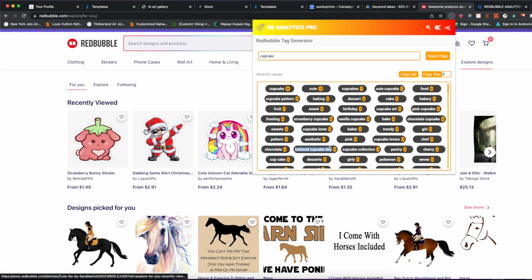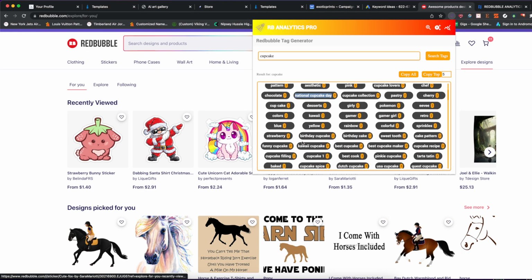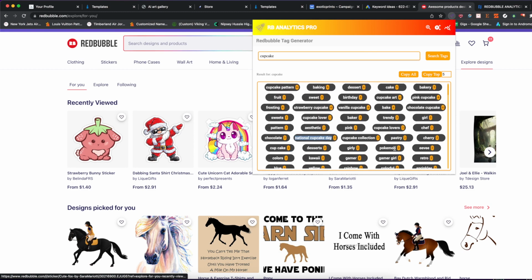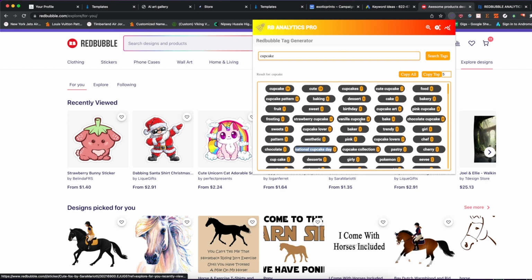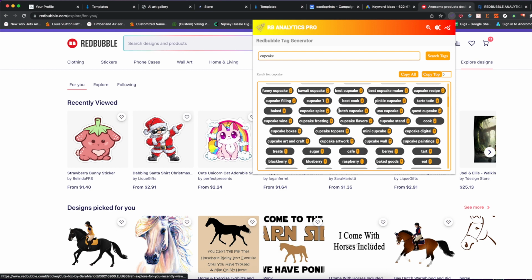So National Cupcake Day, Cupcake Lover, chocolate cupcake. I don't know if I would add that one, but definitely pink cupcake, strawberry cupcake, vanilla cupcake. I think they would all work. Cupcake pattern, definitely would not add that one. Funny cupcake, kawaii cupcake is a really good one. Best cupcake. Let's see here. Sweet tooth cupcake, definitely. Cute cupcake. All these different keywords. Quest cupcake, USA cupcake.